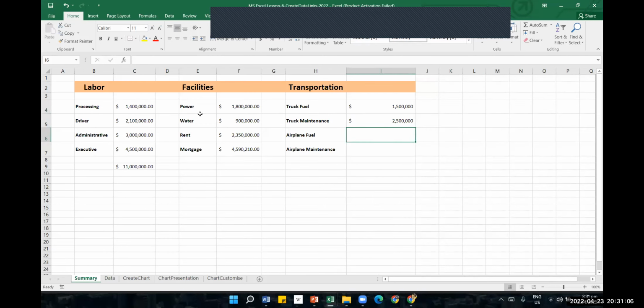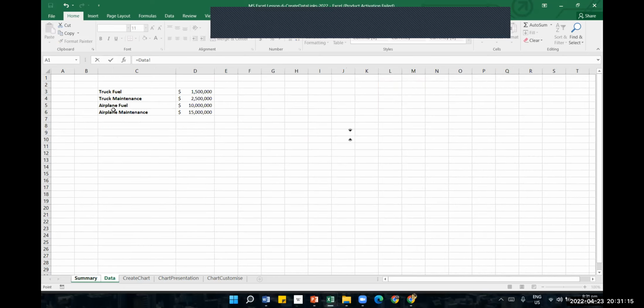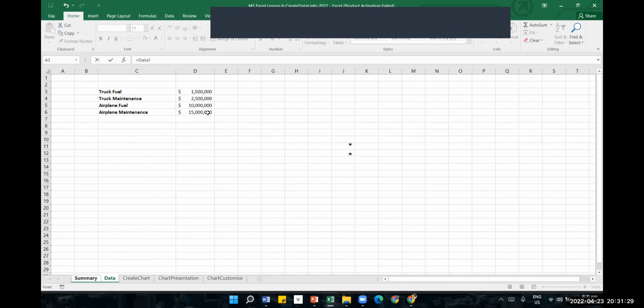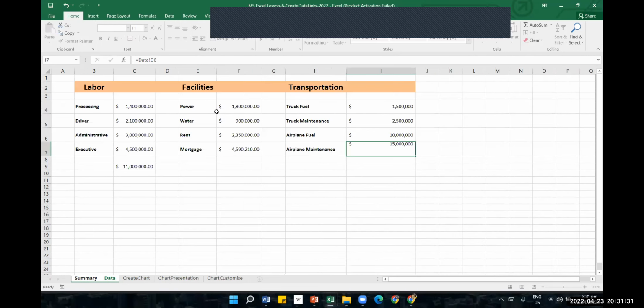Enter. Now I want the airplane fuel cost. I put equal to, go to the data sheet, the airplane fuel cost is here. I select here and press enter. Same way for airplane maintenance. I put equal to, in the data sheet, airplane maintenance. This is the cost. I select this, press enter. Now all these values are here.